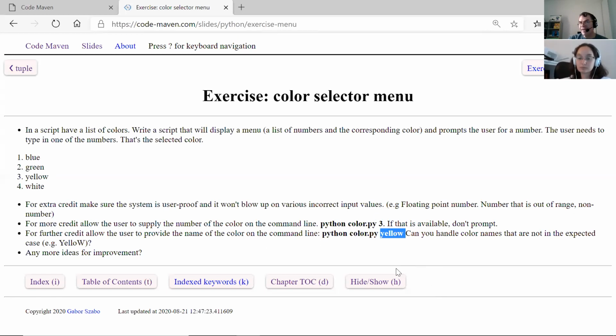And other people will want to give you the word yellow. So can you handle that, and how can you handle that? And if you manage to handle it, then what will happen if someone types in yellow like this? Will it still understand that it's the same yellow, or will it complain? So these are all ideas to try to solve. And if you have any more ideas for improvement, just go ahead. That's part of how people learn programming: they pick some idea and then try to figure out how can I do this, or how can I do that?